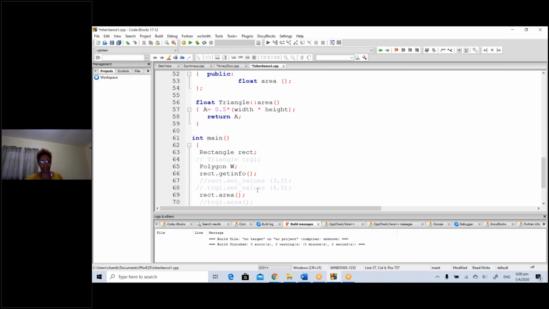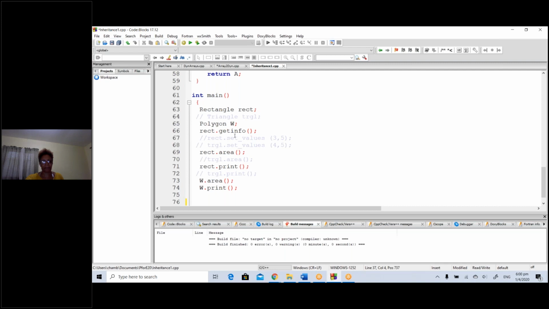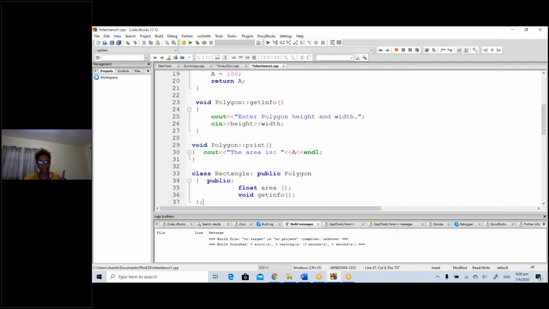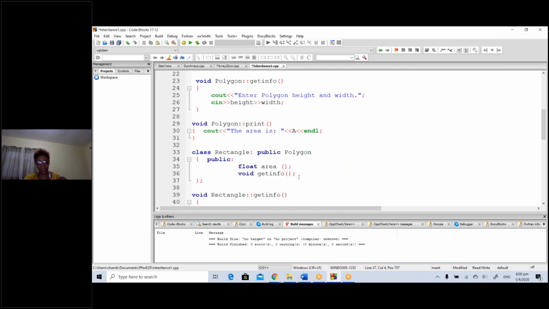Ignore the ones that I've commented out. When you are testing it, you can uncomment them and try it out. Now I have a rectangle called rect, a polygon called W. I call on the getInfo function of rectangle. Notice, let's go back up to the class of rectangle. It has a getInfo function, it has an area. So this getInfo function that we're using here is the getInfo function of the rectangle.